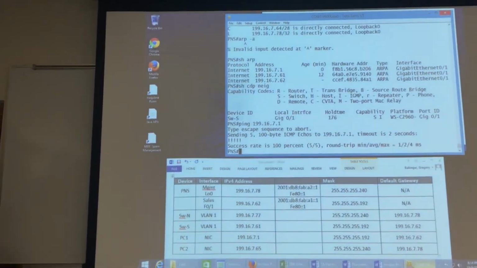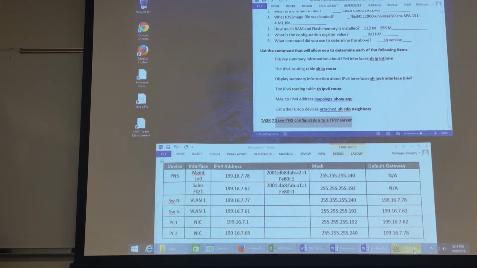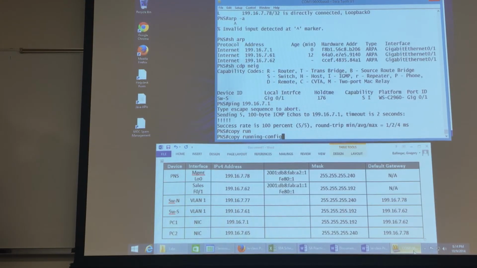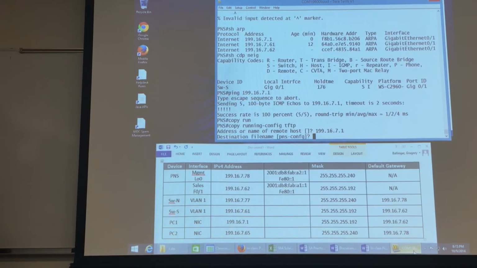So 199.16.7.1. I can get to the PC. Copy. Did it ask for run or DNS configuration? It didn't say run or start, so I'll do run, which is really run and config, right? That's an abbreviation. I just say copy run TFTP 199.16.7.1. Name of the file. I'll do pns-config.txt.